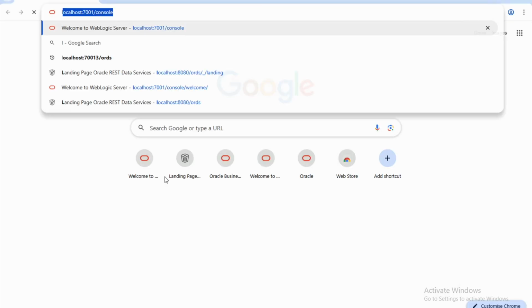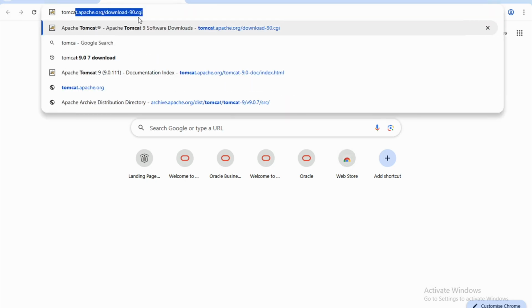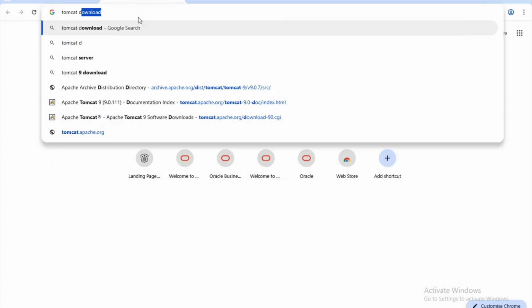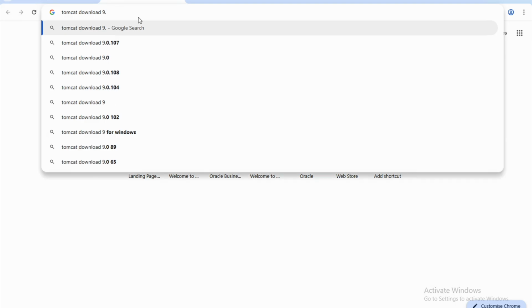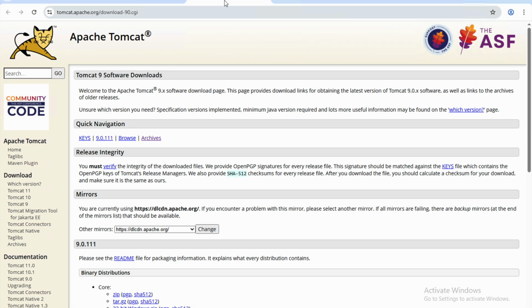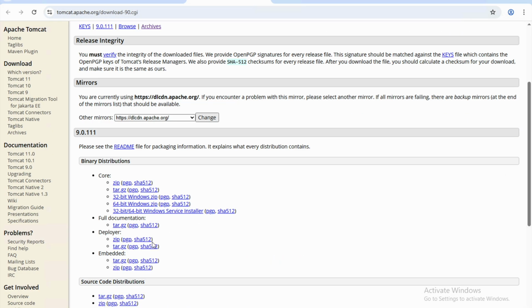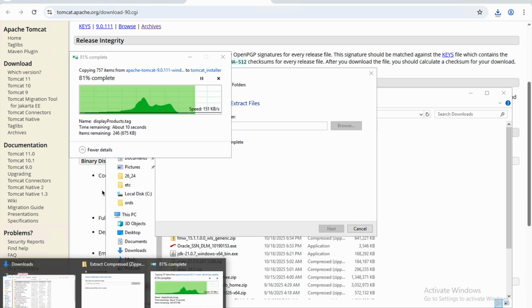The next step, as my Apex is already configured on my standalone server, now I will download the second deployment type, which is Tomcat, and which is highly recommended by Oracle. Let's download the Tomcat 9 version for 64-bit Windows. After downloading the zip, I will extract it in a location.